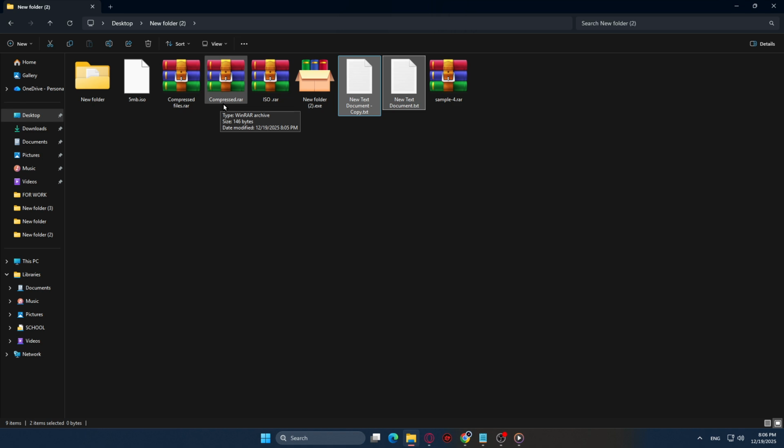Your files are now compressed into a single RAR archive. This makes them easier to store, upload, or share, while keeping the original files untouched. If you ever need to add or remove items later, you can create a new archive following these same steps.